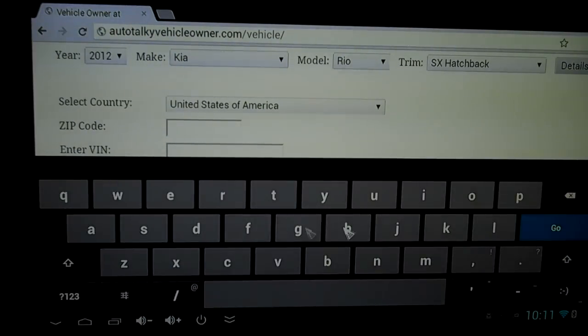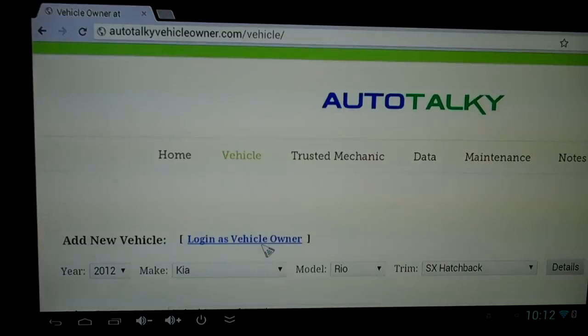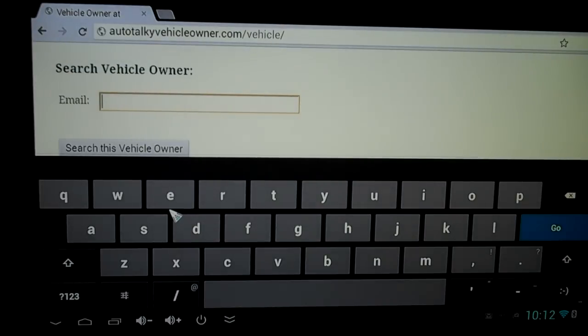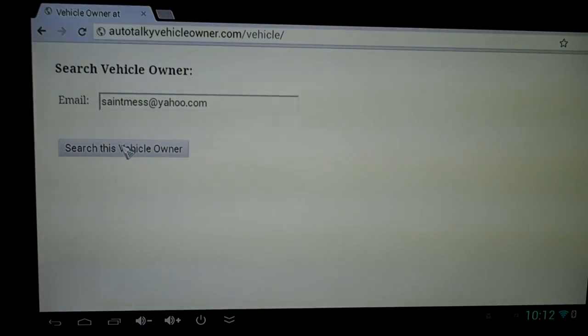Here's a question that you would need. And you would remember that question, and then a reminder answer. And when you click add this vehicle, then you will get an email that your vehicle is added. Once it's added, you can click login as a vehicle owner. For me, let's see. And search this vehicle.